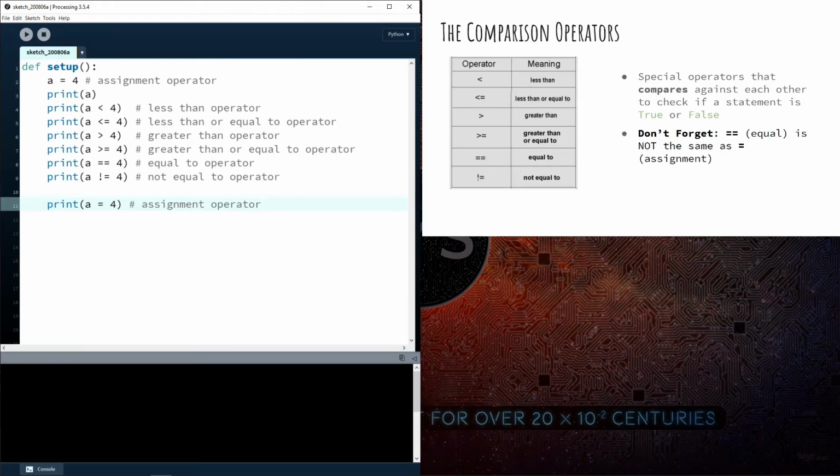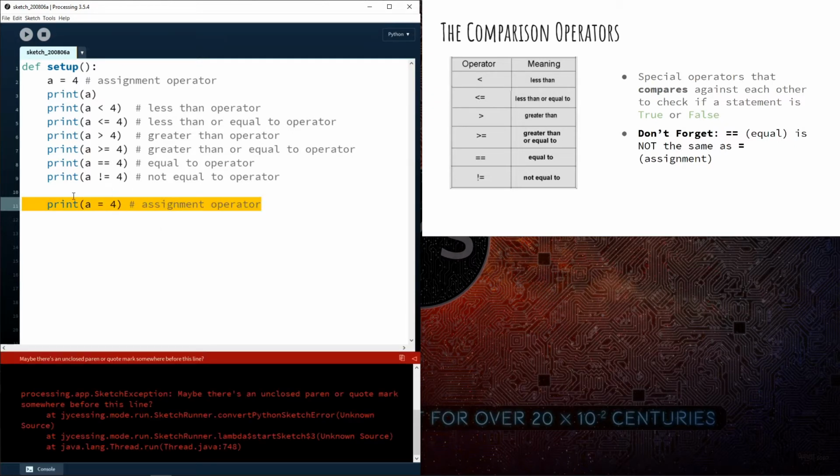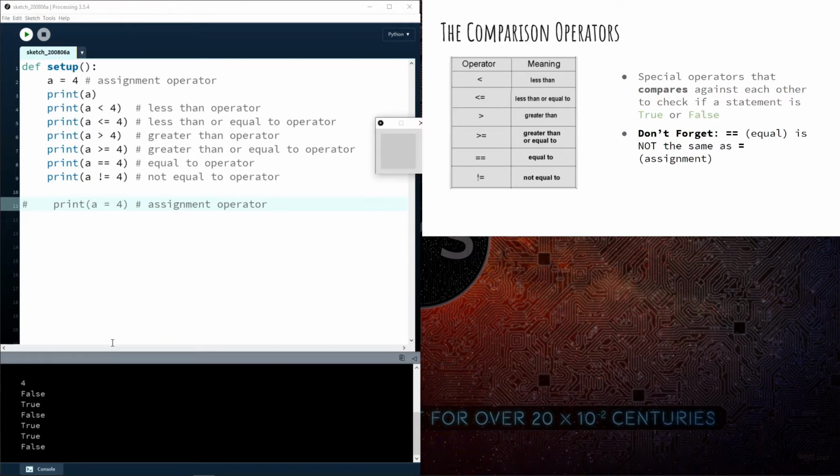So to demonstrate the operators, I've put them all into a processing file, and what we will do is just have processing print out our comparisons against the number 4. It is, however, going to fail on this last line because here we're not using the equals operator, we're using the assignment operator, and that's because we just have the one equals sign here. So when we run this, we can see processing gets mad at us because we didn't give it a valid thing to print here. So for the moment, what we'll do is just get rid of this line by commenting it out and run the other ones to see what they do.